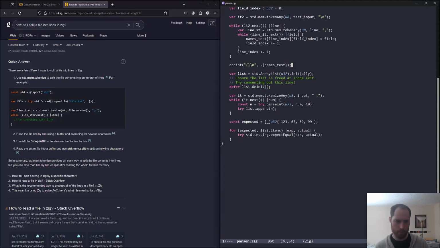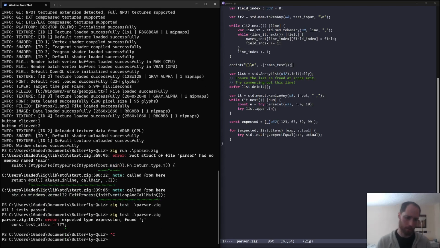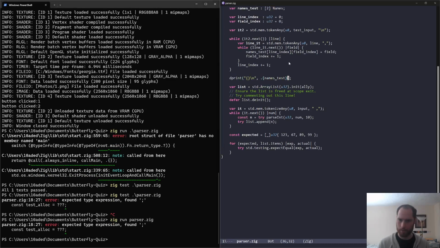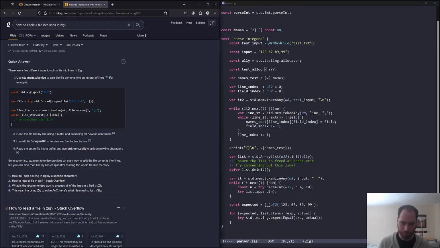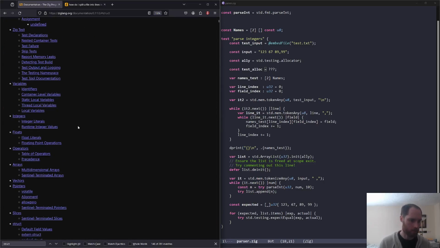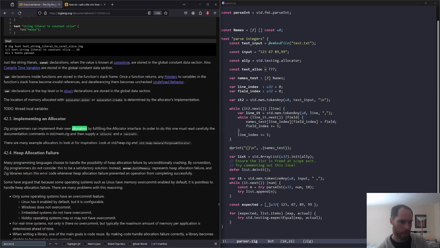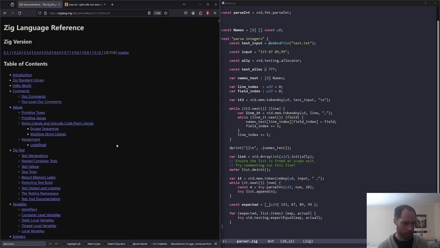Let's do it this way. So yeah, this isn't what we want. What we want to do is zig run parser.zig. Okay. I need to deal with this. What are the different allocators in Zig? There's this temporary allocator that I just want to use. How do we do this?